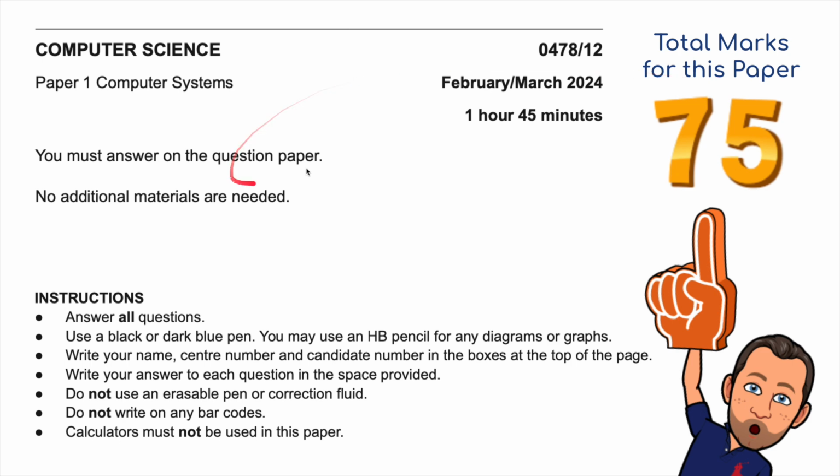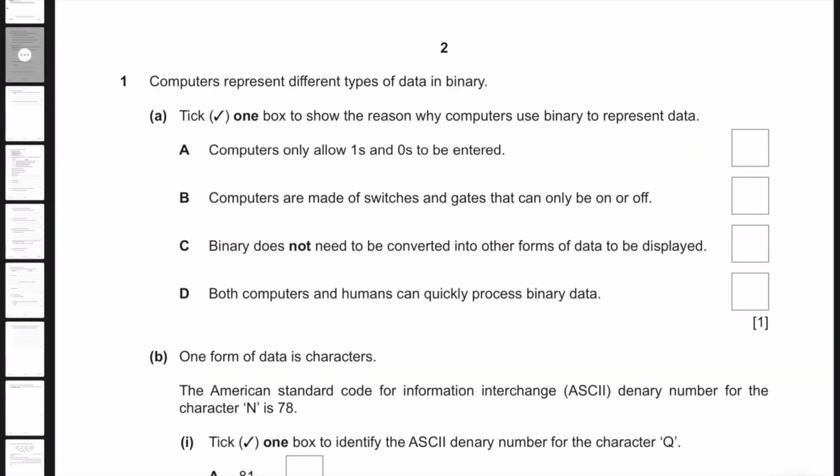As you can see here, this is what should be on the front of the paper. Paper 1, Computer Systems, obviously the date, 2024, and the syllabus. It's out of 75 marks, as I've said. And again, no calculators are allowed, despite there being some hexadecimal and some binary questions in there. We'll get started, so let's start with question 1.